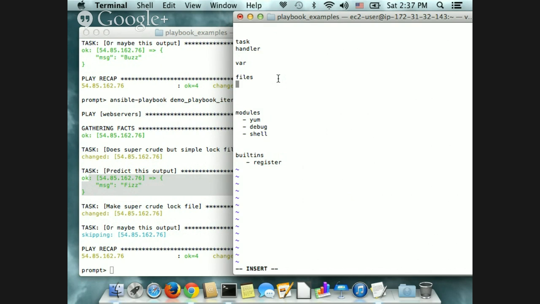If I had a particular file in a location, I can tell that module to give me the source, where it is on your system, give me the destination, where it is on the destination system, and the file permissions and things like that. So I can pretty much just take entire files. But variables are special because they give us the dynamic. Tasks and handlers are the things that do things.